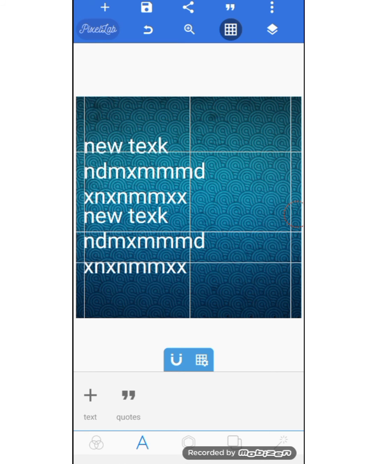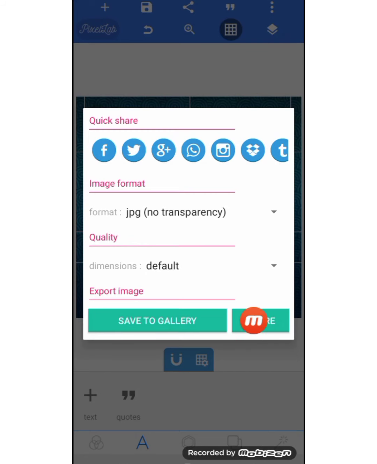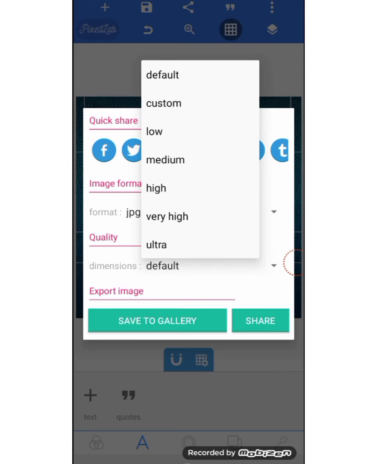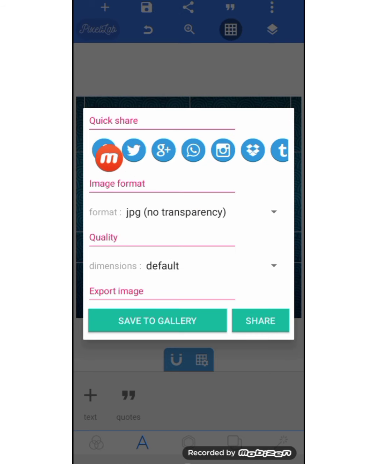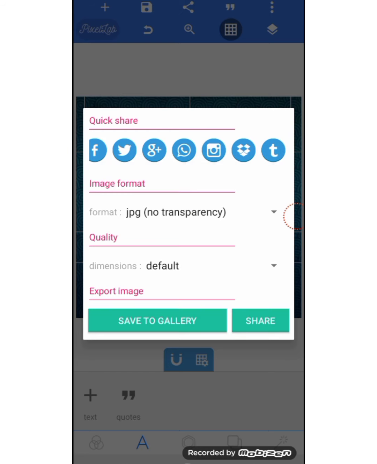And also you can share your design. You can save your design from here. You can save it as Ultra. There are different options. I prefer the Ultra. Ultra is the sharpest one. It makes your design so beautiful and clean. And also you can always share your designs. You can share it through Facebook, Twitter, Google, WhatsApp, Instagram, or anything. So you can save it as gallery. You can also save it as PNG if you want to.